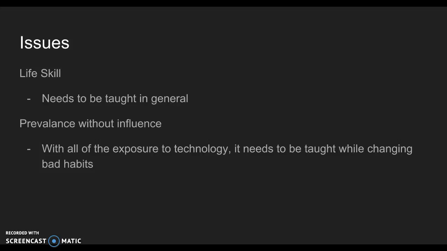Some of the big issues is it is a life skill. It needs to be taught in general. It's one of the soft skills. So critical thinking, whether it's with technology or without technology, it needs to be taught to survive. There's also huge prevalence of making decisions on when to use technology, when to use sources without the influence.